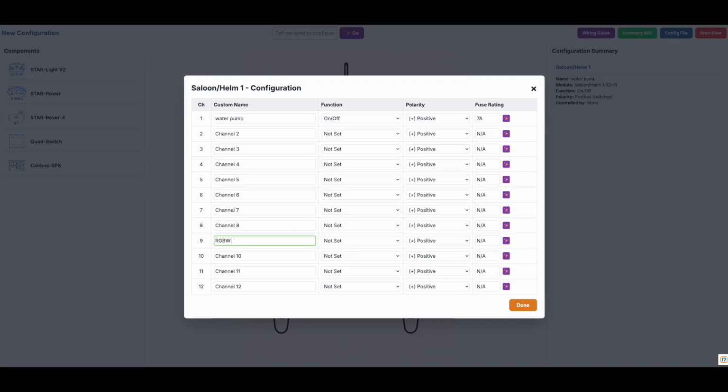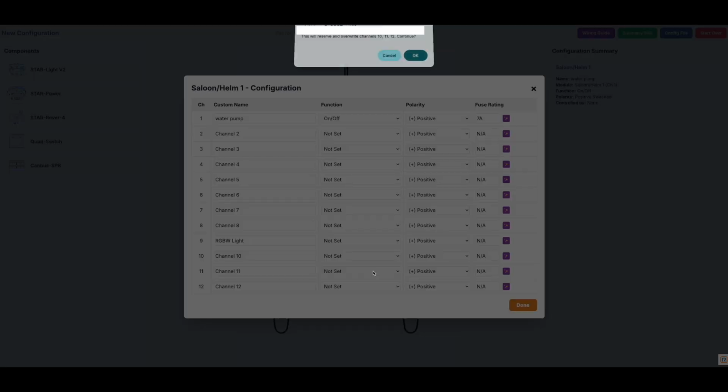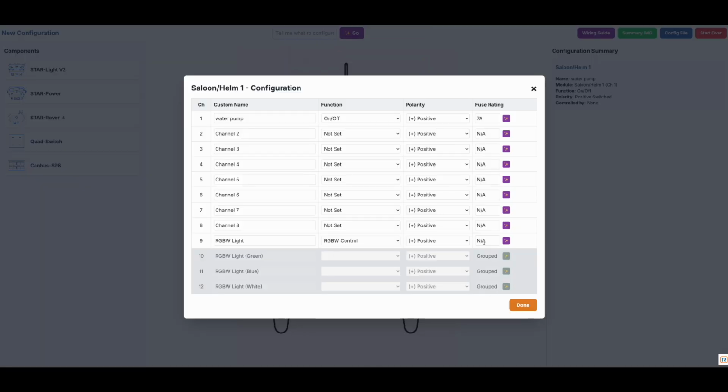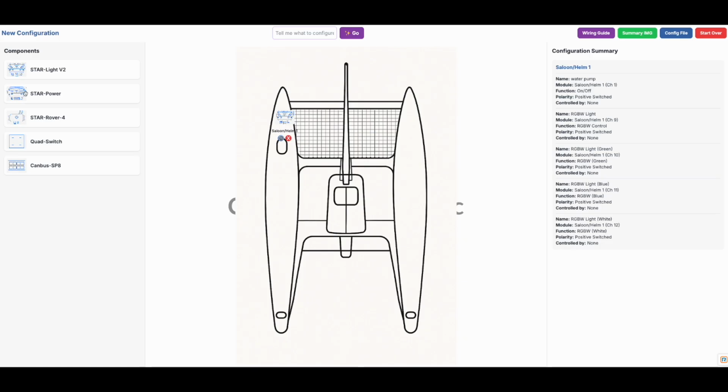So we're going to add in here an RGBW light. That's 4 channels, and what it knows is that when we do that, click OK, it assigns the 4 channels automatically because the RGB light has 4 channels. Again, we've got 7 amps on that. Click done. Now we're going to add in a quad switch, so we put that somewhere.